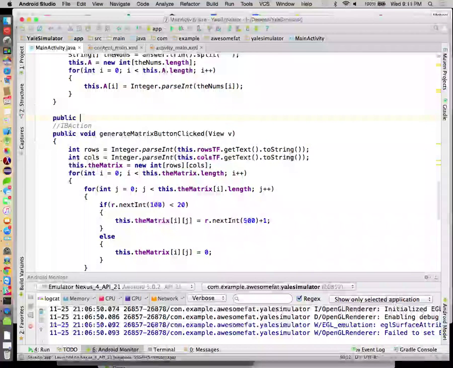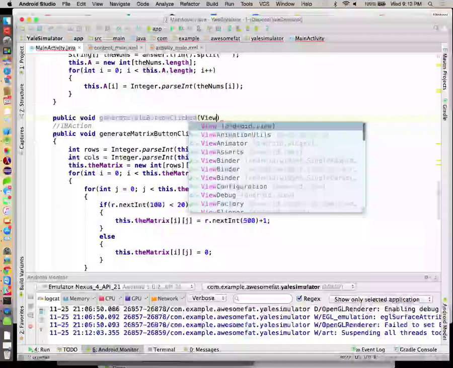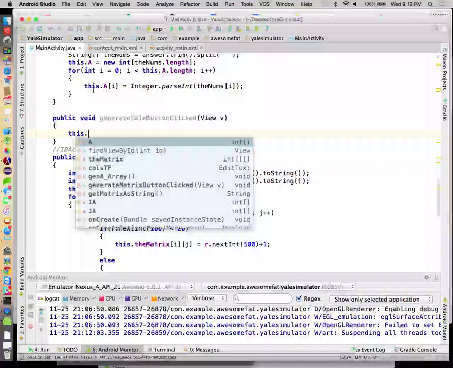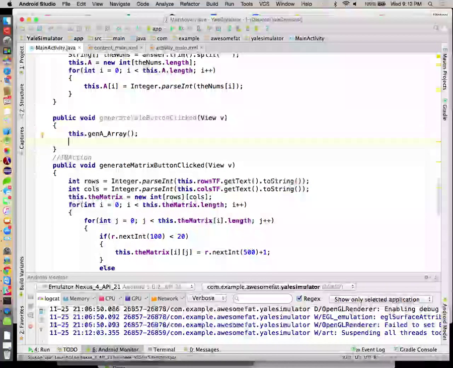And then to test that real quick, let's go ahead and give ourselves a function for that button. So public void generate, what do we call it? Generate A button clicked. Did we ever write that maybe? Nope, we didn't. That guy will take in a view as a parameter, and what we're going to do right now is say this.genA array. That's the only one we have so far, right?